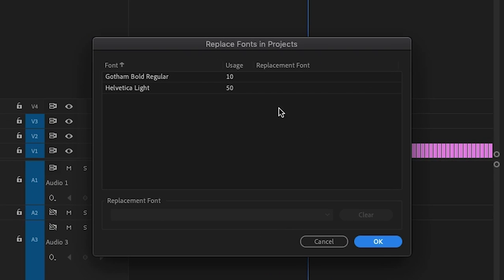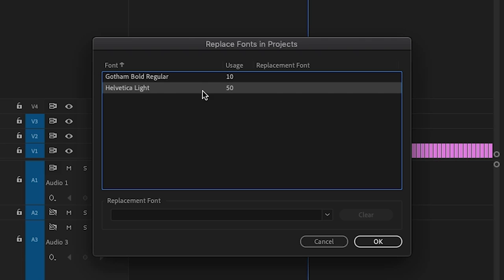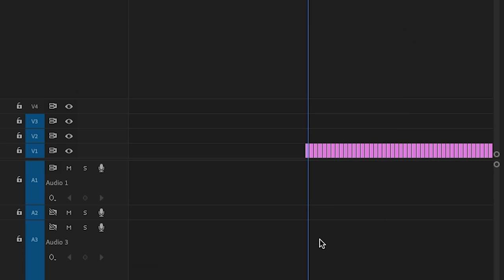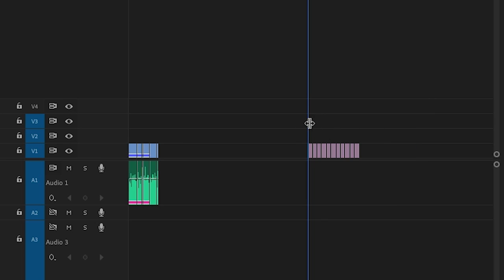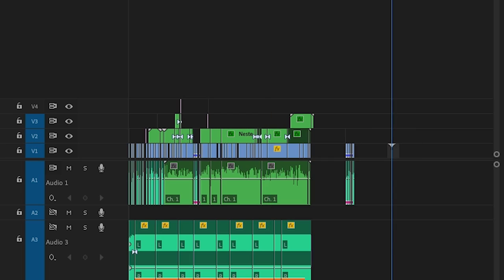And now what it's going to do is it's going to generate a list of fonts that are used inside of my project. So I have 10 titles right now that are using Gotham Bold Regular, and I have 50 titles that are using Helvetica Light, which are all of these titles right here. And then all of the Gotham Bold titles that I have are over here in this project.